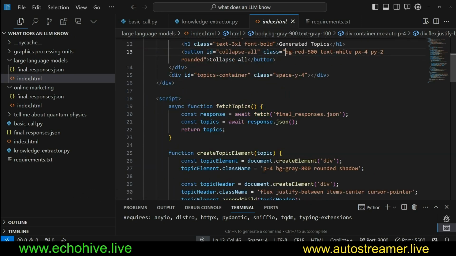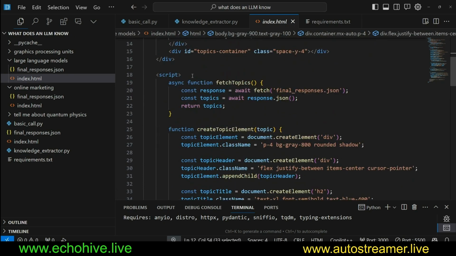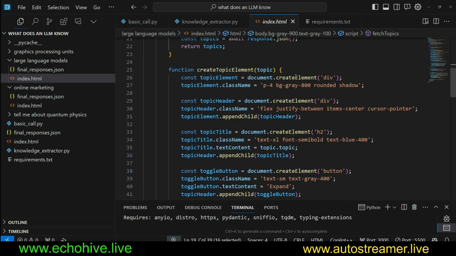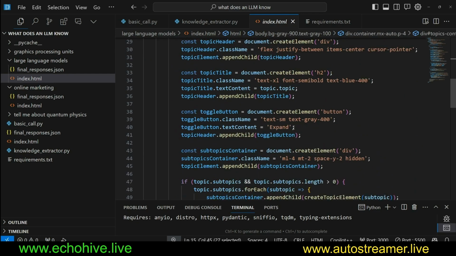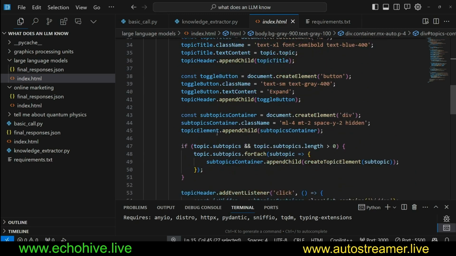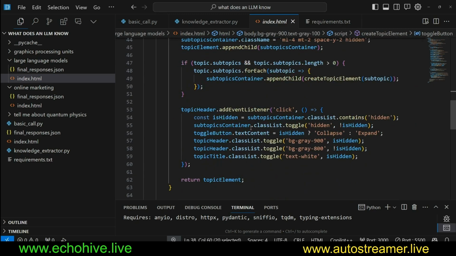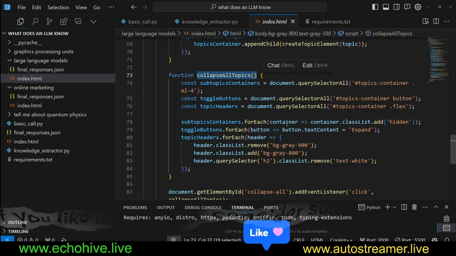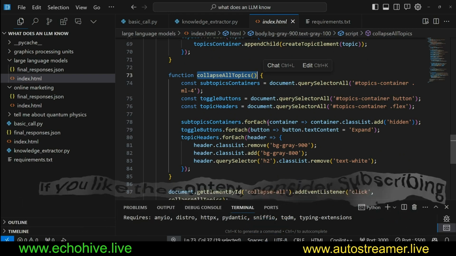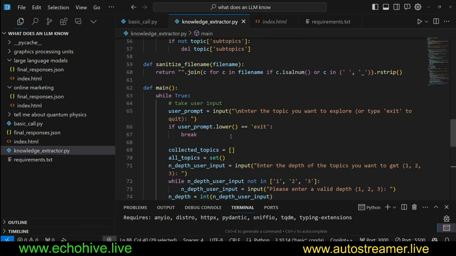As you can see, we have a topics container, and we are using Tailwind styling, and this fetch topics is going to fetch it and create topic elements directly inside of this topics container, and it's going to continue appending the necessary buttons and the topics to the HTML. And we also have collapse all topics, which is going to change the HTML tags so that they will look collapsed. I hope you found this useful.